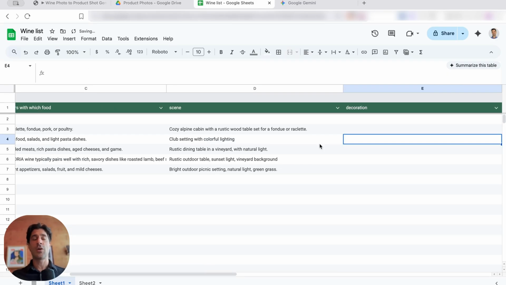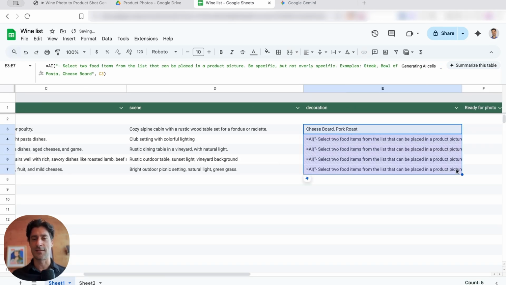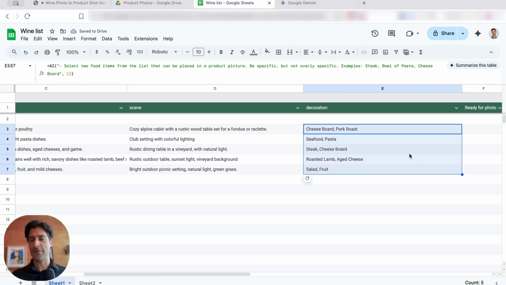And this is really, I think, where you as a user have to decide, am I going to let AI do something, or do I know better? And do I want to exactly define what scene this wine should be placed in? I just want to keep this consistent and simple enough that each photo looks different.